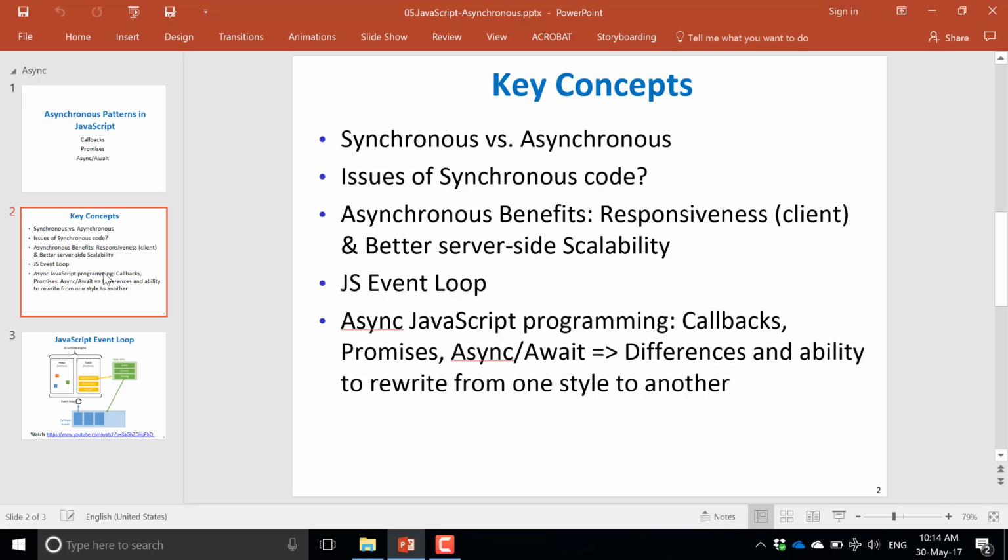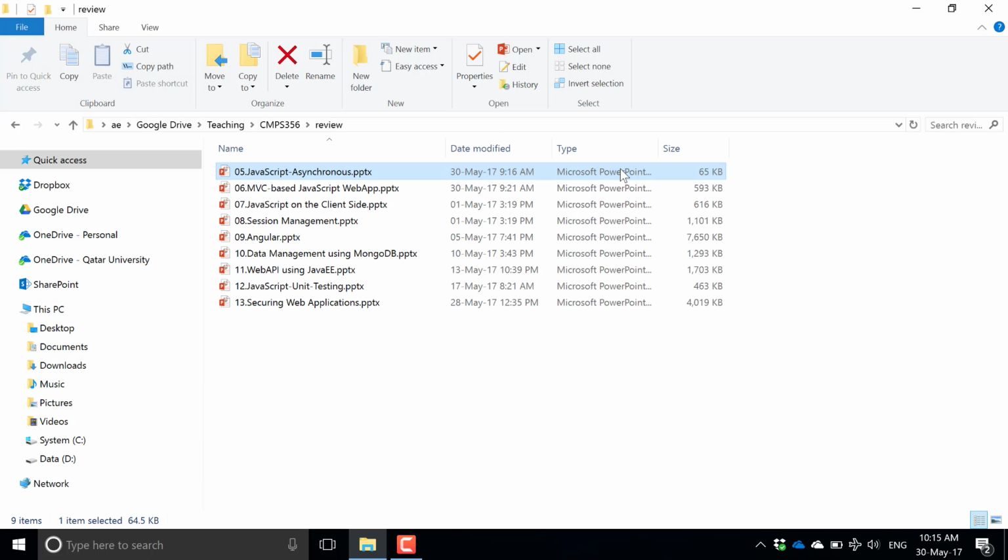And in here, just go back and look at some examples, see how callback-based code looks, and how it looks when we rewrite it as promises, and when we rewrite it as asynchronous code. And so you'll be able to rewrite from one style to another. So basically, that's what asynchronous JavaScript programming is all about. Okay, so that's basically the first one.